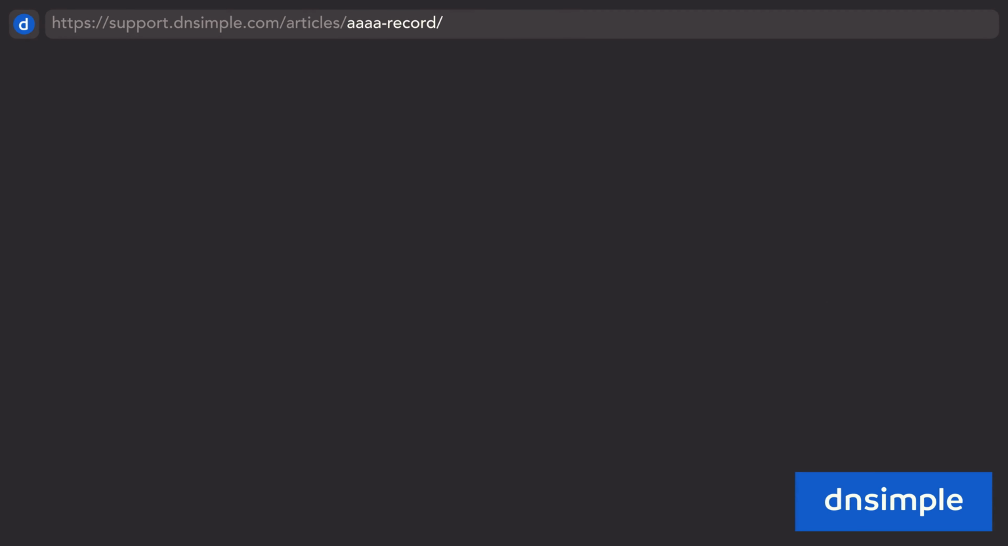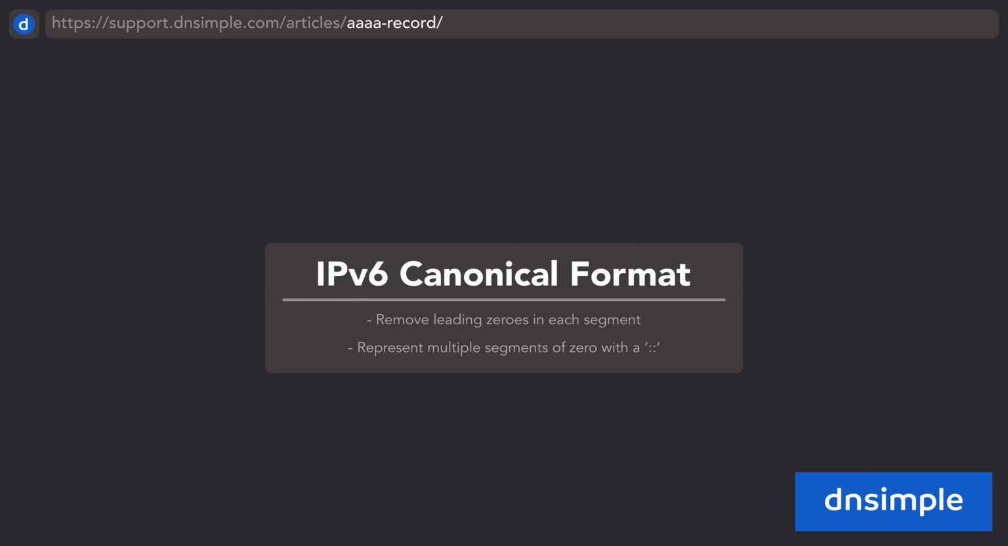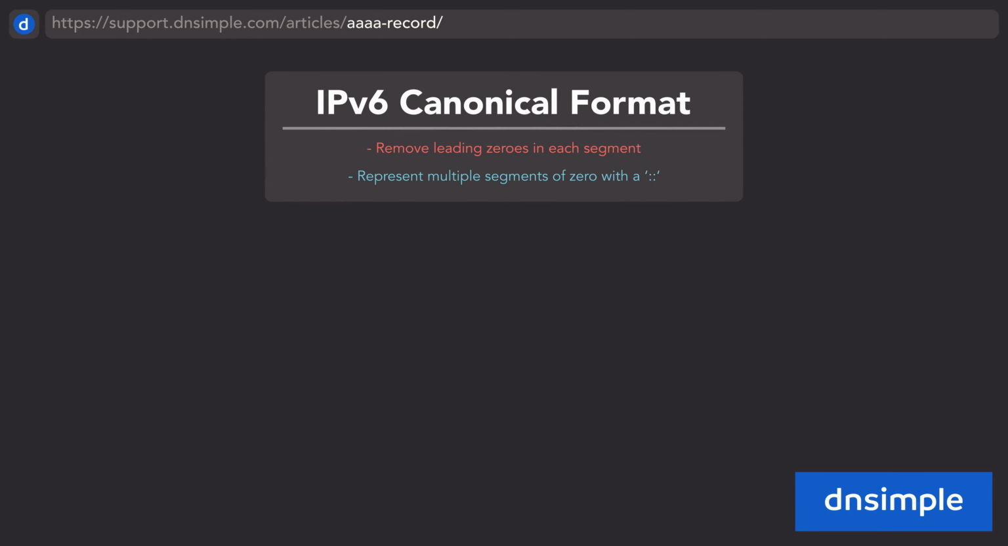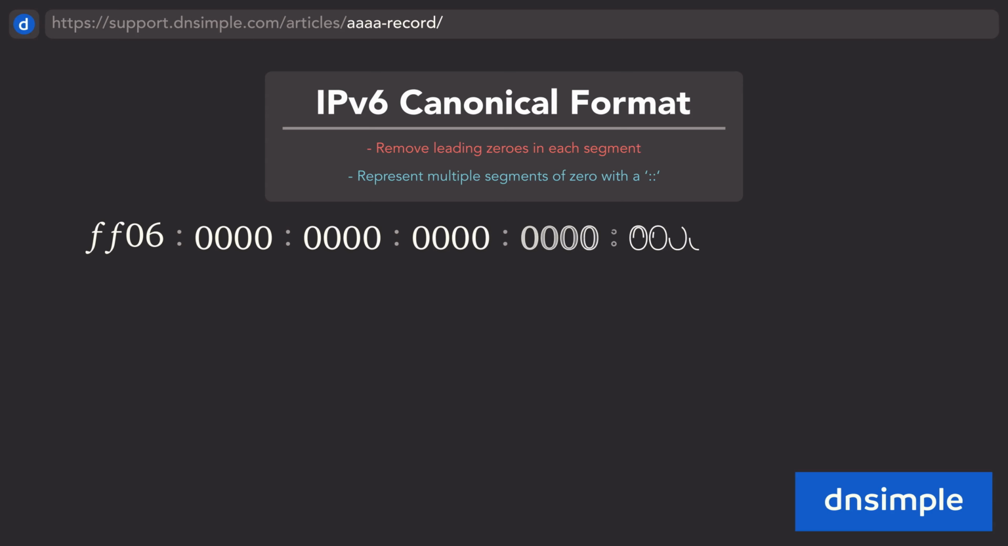These addresses can be quite long, so there are ways to simplify them. The first way is by removing leading zeros in each segment. The other way is by representing multiple segments of 0 with a double colon, but it can only be used once in an address. Let's go through the steps to simplify this address.